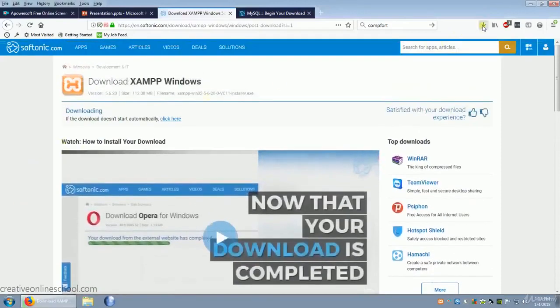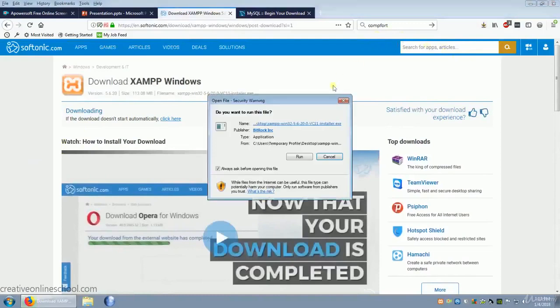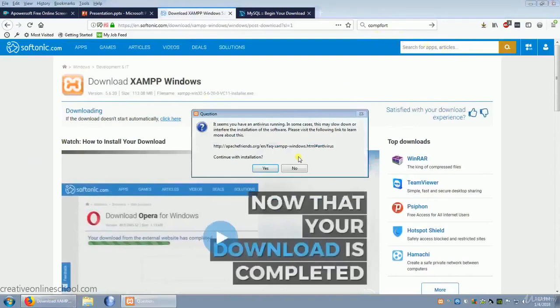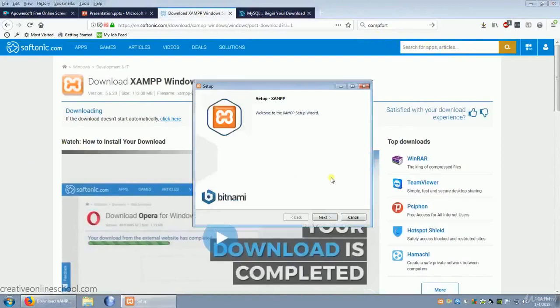Now, as you see, this is downloading. I'm going to cut a little bit out here to save some time. Now that it's all downloaded, we just have to open the file, and it'll ask us to run it. You may get a little pop-up that warns about possible slowing down of the installation due to an antivirus, but it doesn't really have much of an effect, so just click Yes. Then you will click Next.